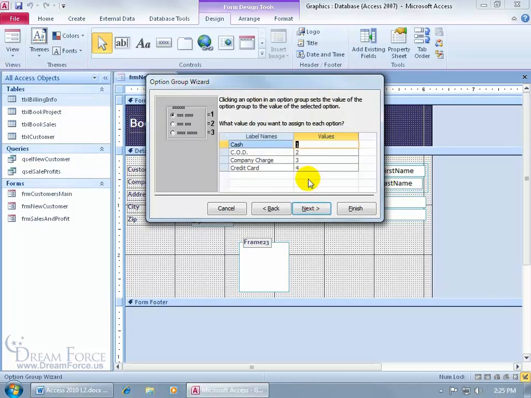And then it says, okay, what value do you want to assign to each option? Because this value is representative of that option that will be stored in my table. In fact, in my table, I already have a field for these options that I created, and I'll show you that in just a second. Let's go ahead and continue.